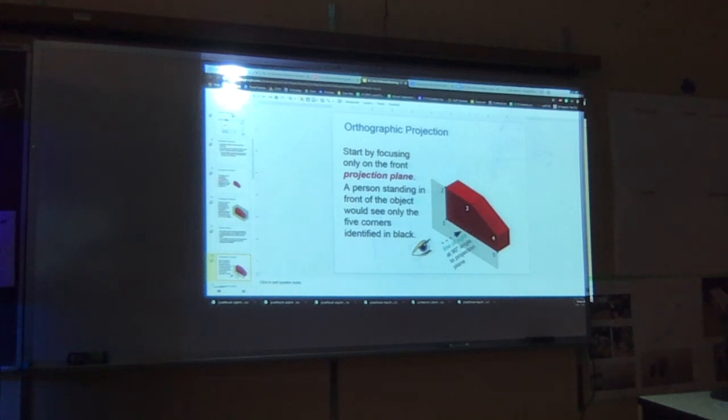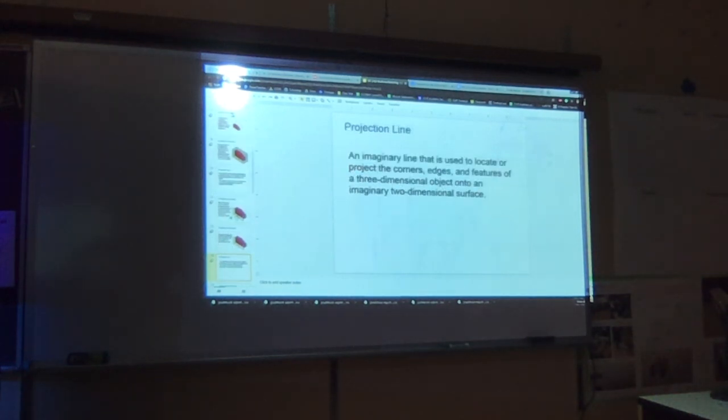So here's them explaining that same kind of thing. It's that front face, and then all you would do when you draw it is you'd look at it straight on rather than at an angle like the isometric.